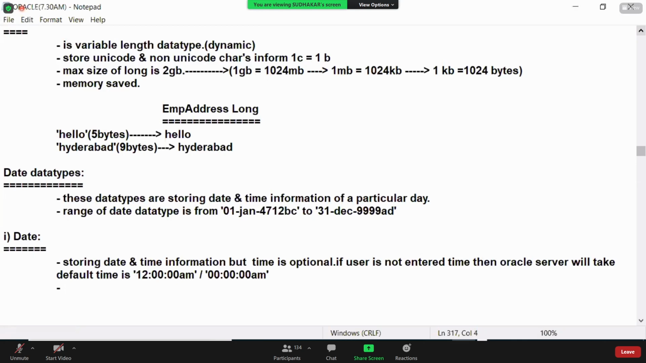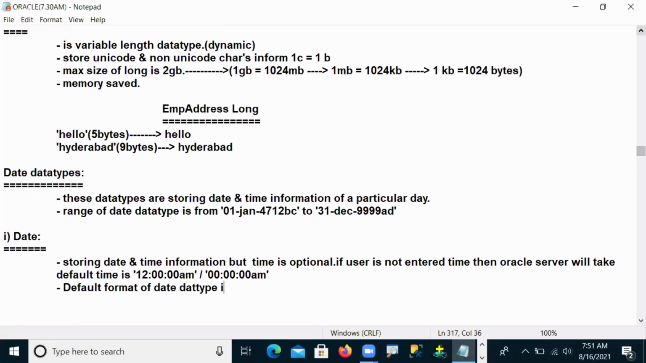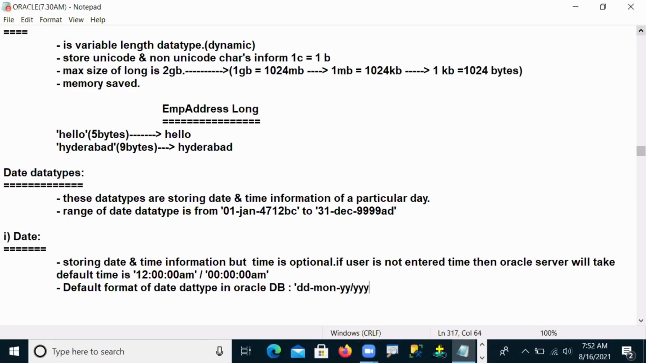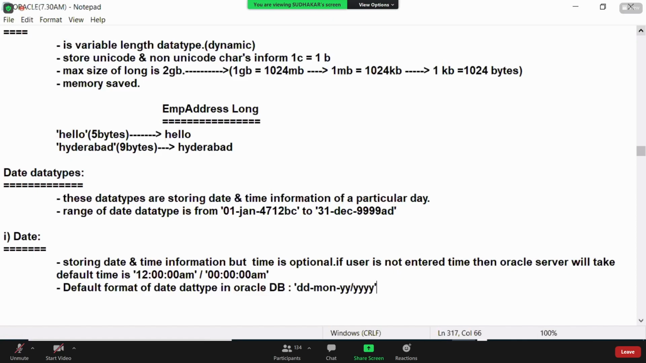So if anybody asks you what is the default date format of Oracle, you can say: the default format of the date data type in Oracle database is this. First you open your single quote and give DD, then a dash, then MON, which is the month representation, then a dash, then the year, YY or YYYY. Either one can be taken and will be accepted. Then close your single quote.